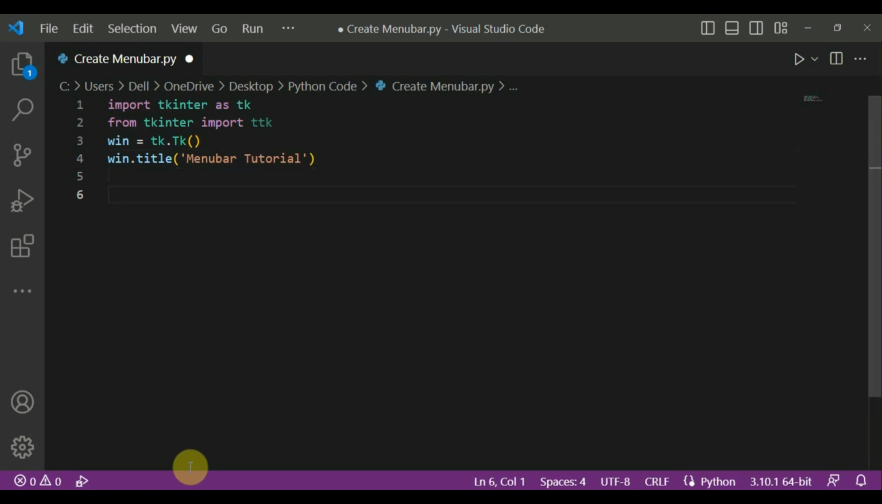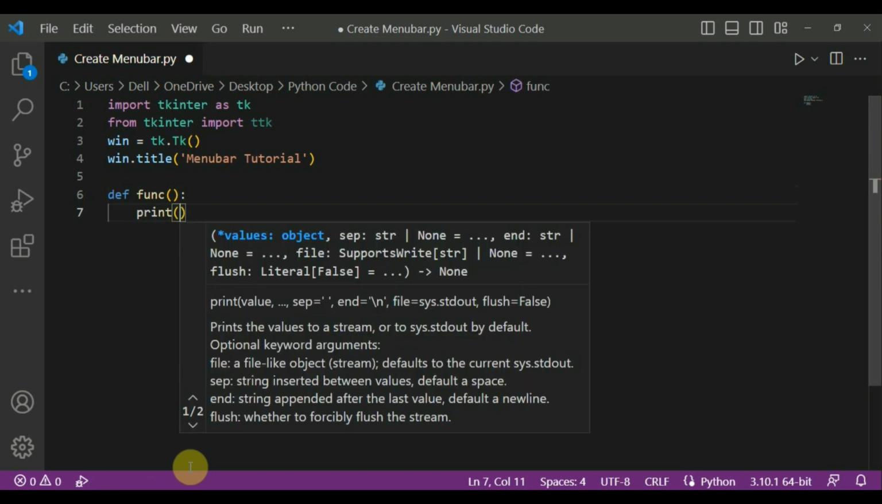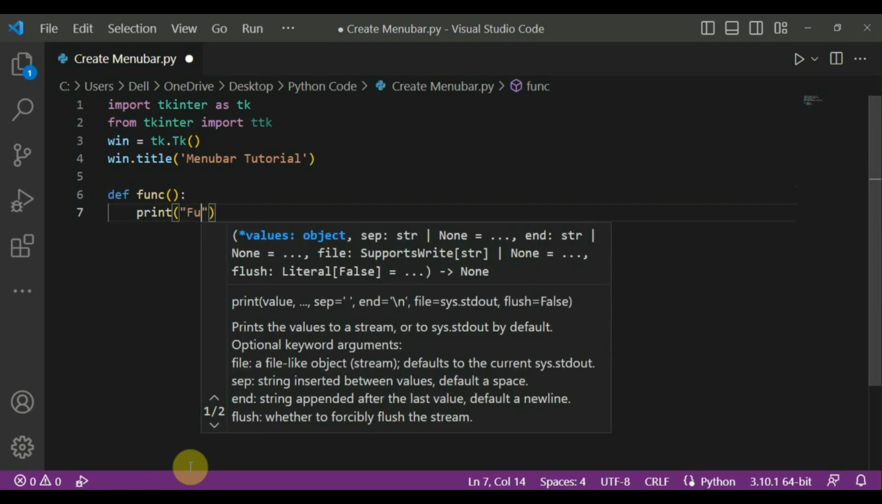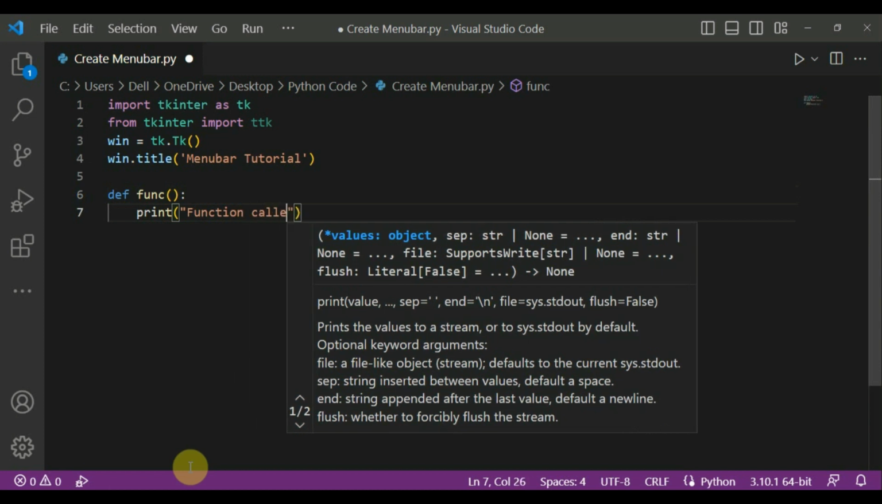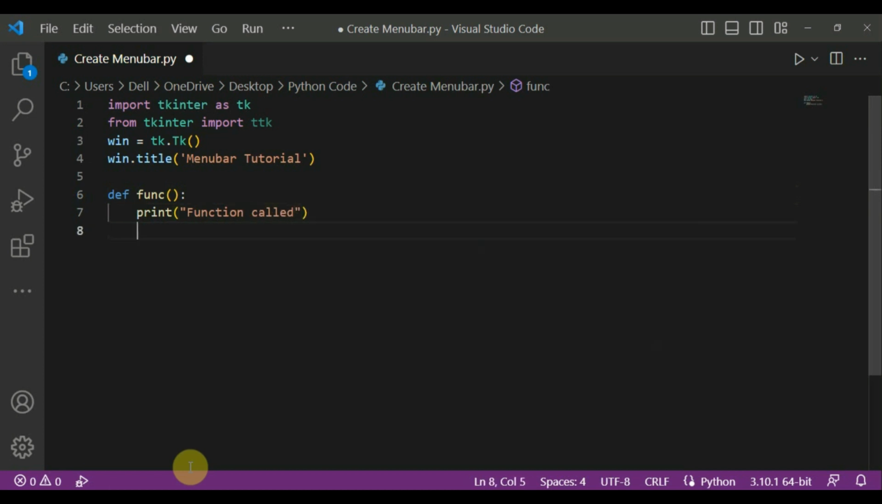After that I'm going to create a function and I'm naming it func. You can name it whatever you want, and then I'm going to write "function called". Why am I writing function called here? Because whenever someone presses anything from the menu bar, this "function called" must be printed on the screen, so we can see that our syntax and our code are working properly. We can call this function as needed in the future.